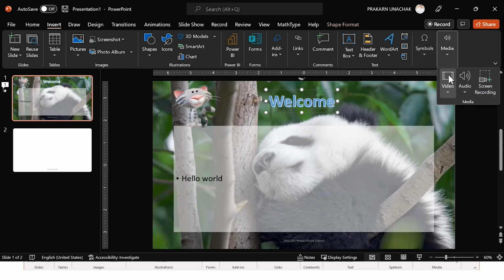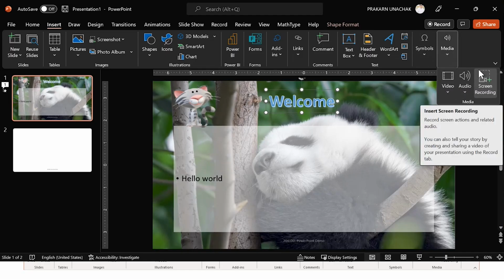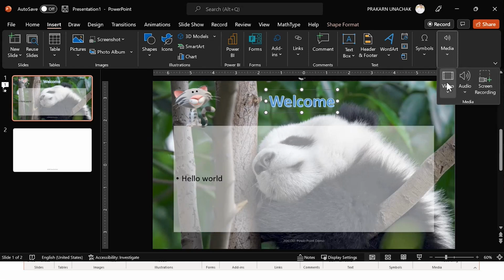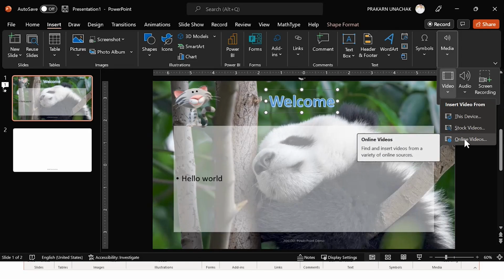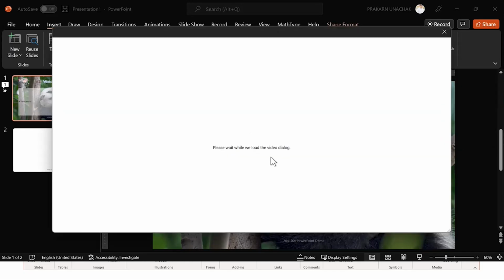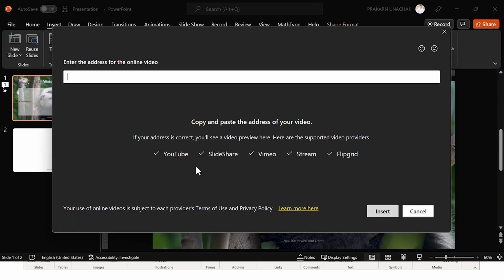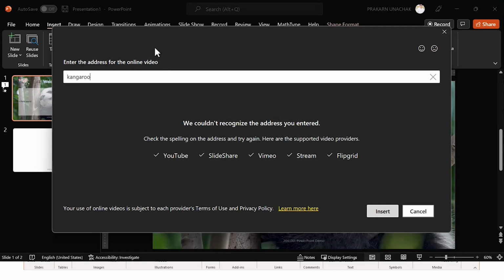Extra in Microsoft PowerPoint are these media, where you can add an audio object, or you can add video. Video can be from a video file you have, from stock video, like the panda I just added in, or online video, which is mostly YouTube video. You type in something and it will search. It has to be an address, so you need to go to YouTube and get the video you want.